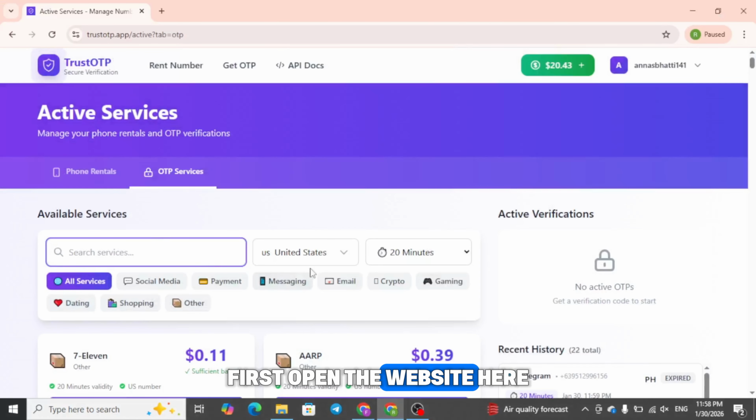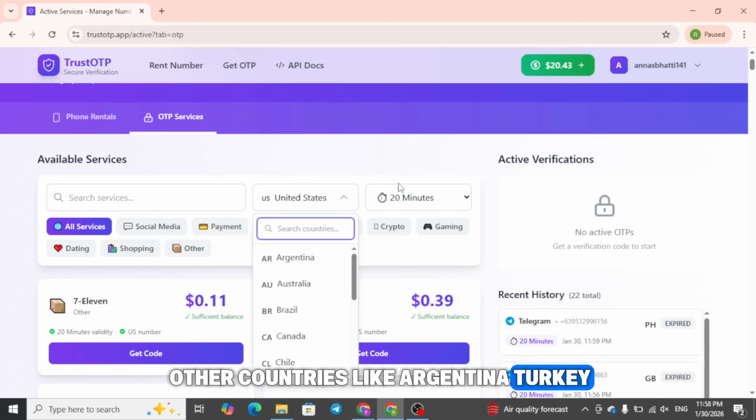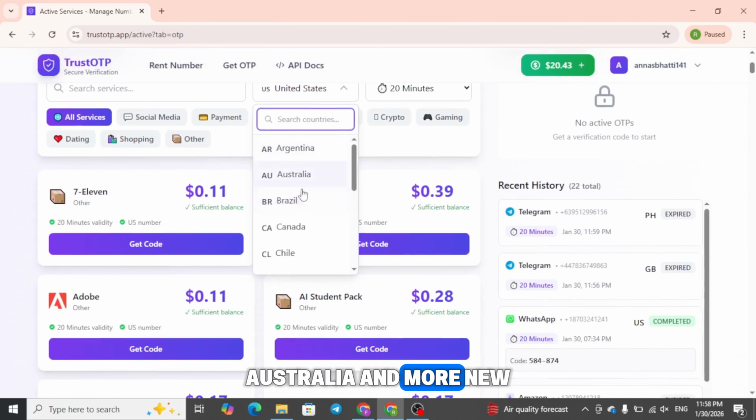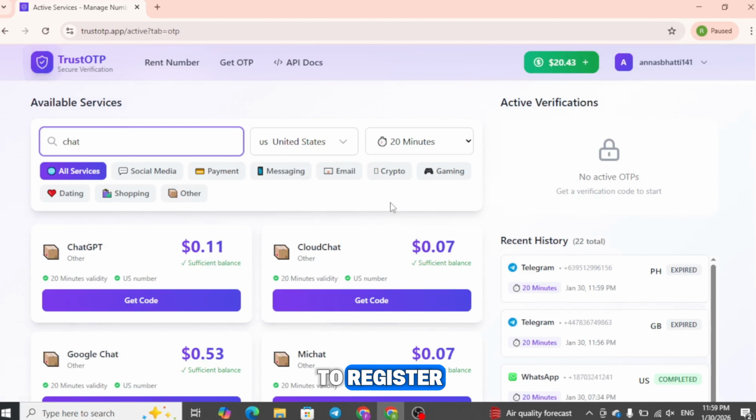First, open the website. Here, select your country. When you click on United States, you will see many other countries like Argentina, Turkey, Australia, and more. New countries are updated daily. After that, search for the service you want to register.